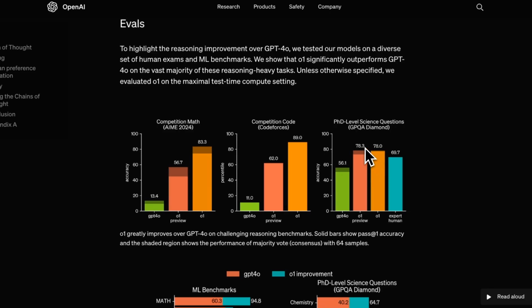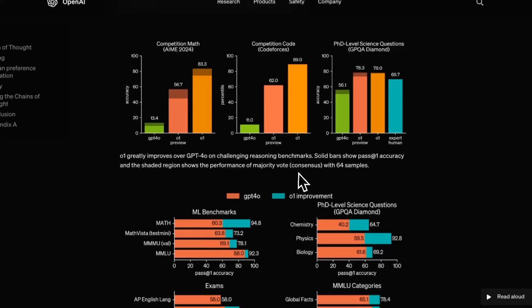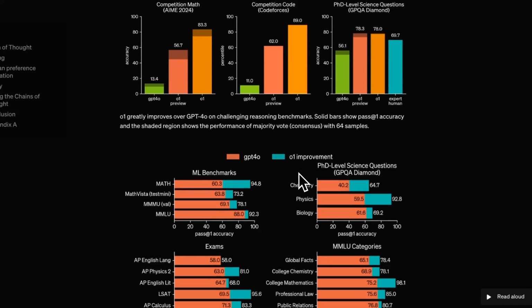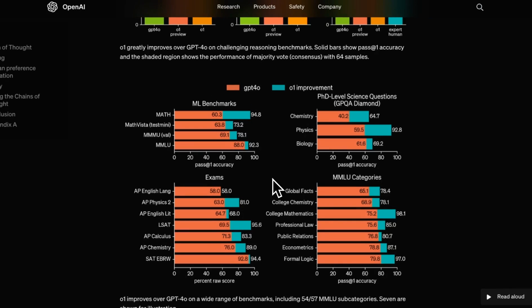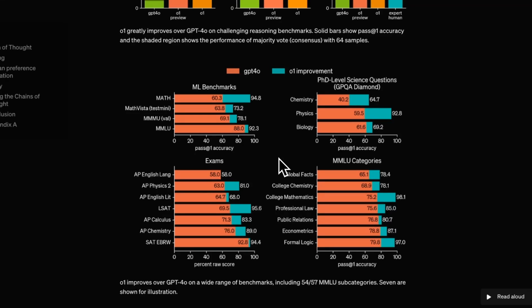Similarly, it seems to be doing much better on PhD-level science questions, even compared to human experts. Now, these are very bold and impressive claims, and I think we'll have to wait to see whether they are true or not on real world problems. If you look at these reasoning benchmarks, it does much better compared to GPT-4o.